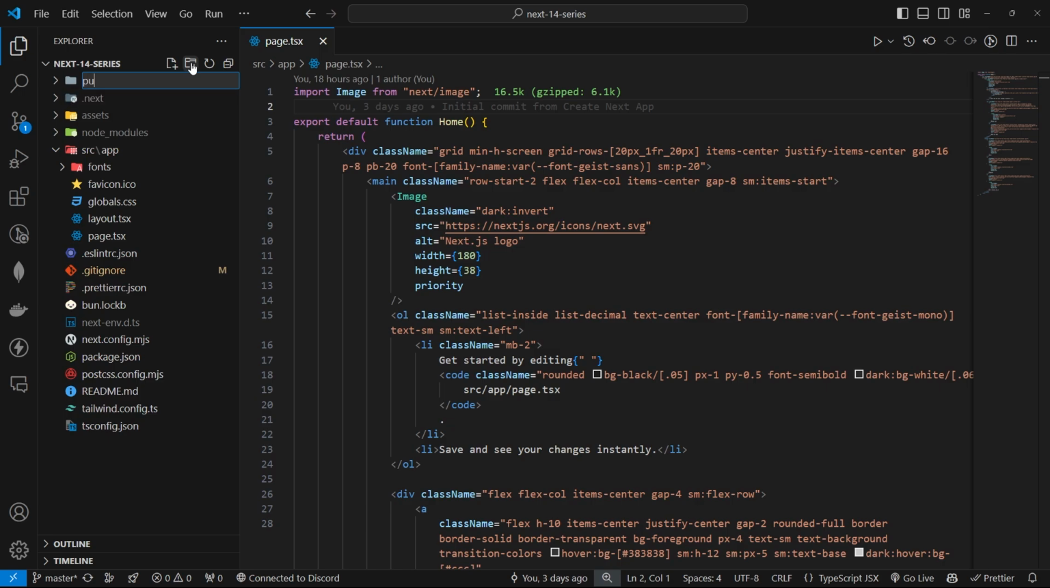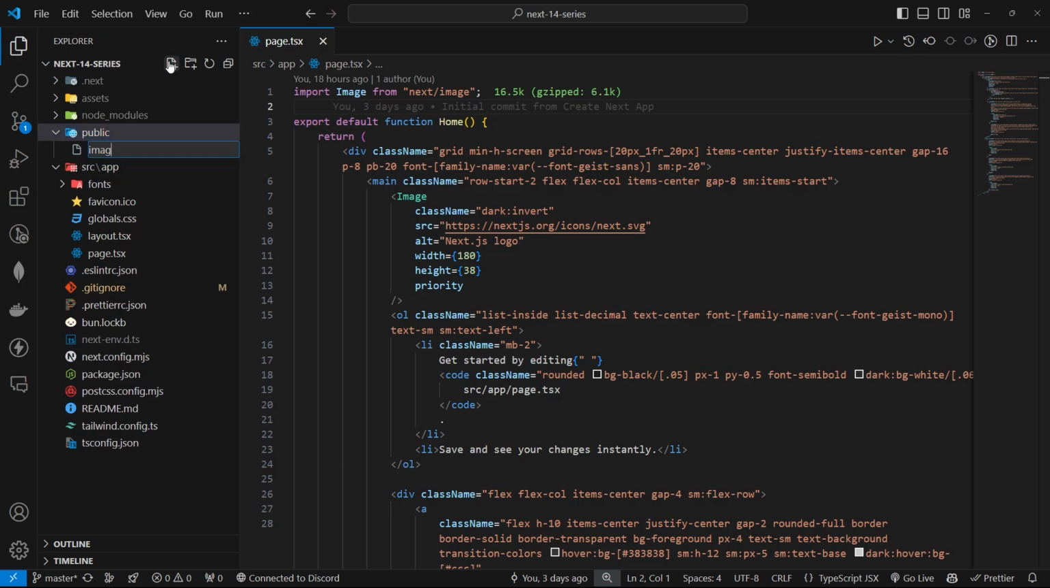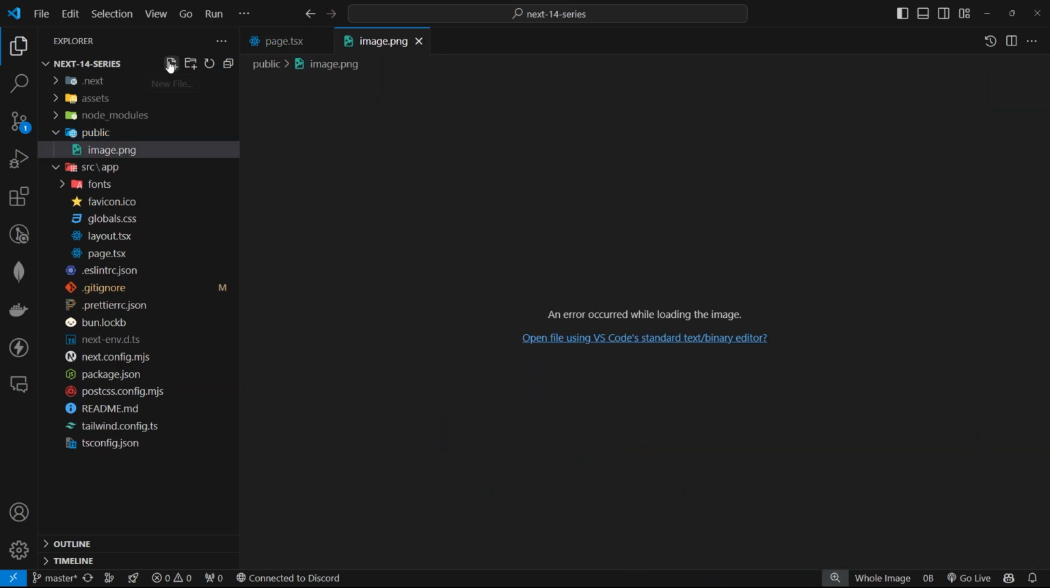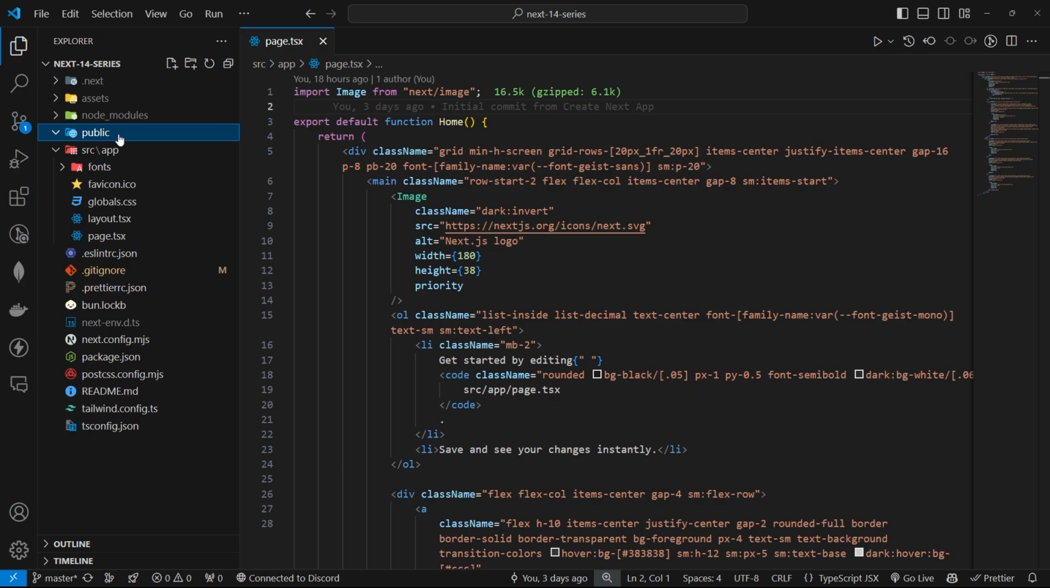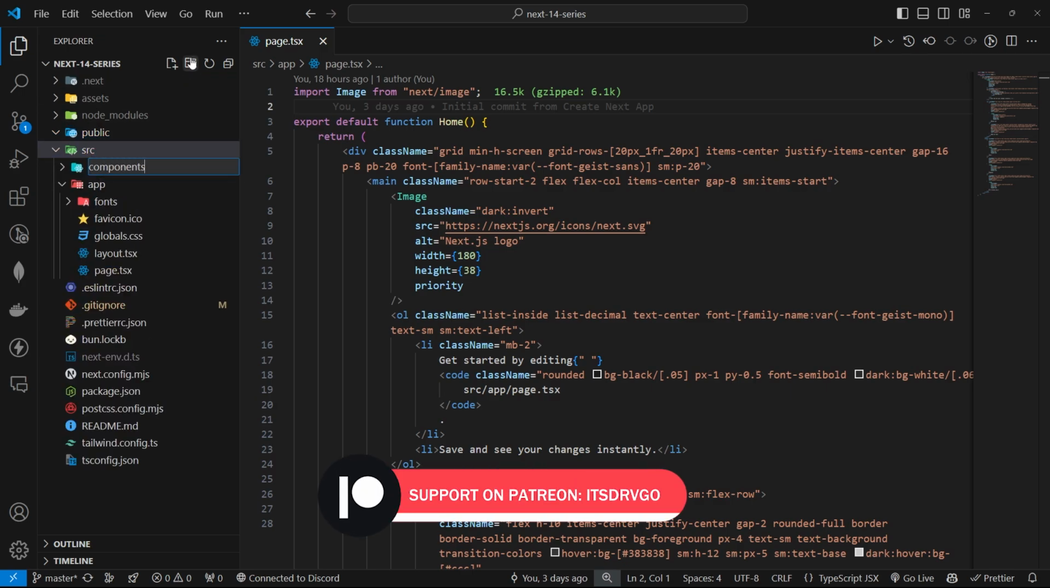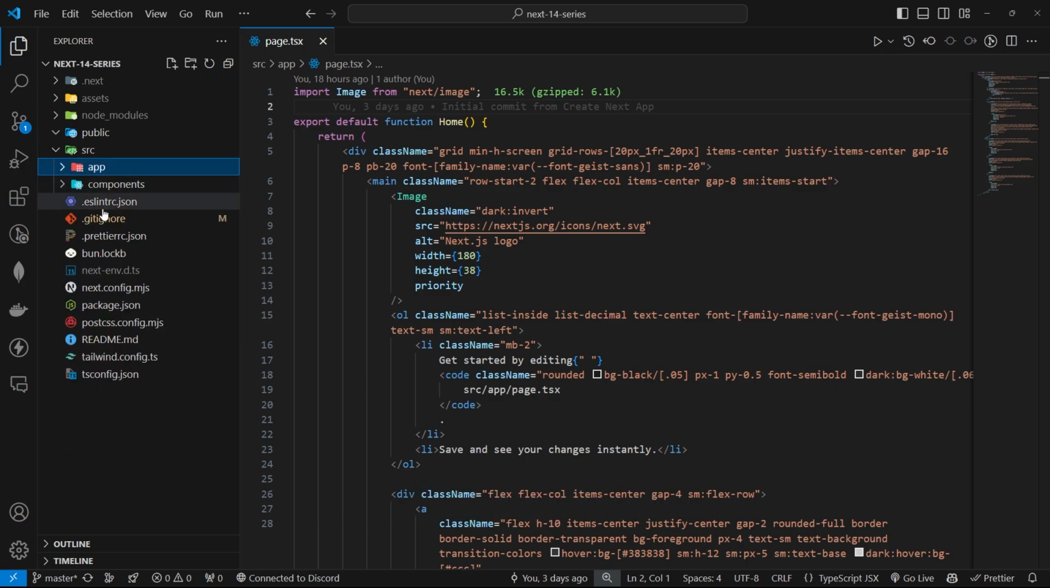At first, at the root of the project, we'll create a folder called public. This is the folder where you will store all your static assets, such as images, videos, or any files you want to expose publicly. Next, we go inside the src folder. Inside it, we make a folder called components. As your app grows, you're going to have a lot of reusable pieces of UI, like buttons, cards, modals, or maybe custom components, etc. That's where the components folder comes into play.